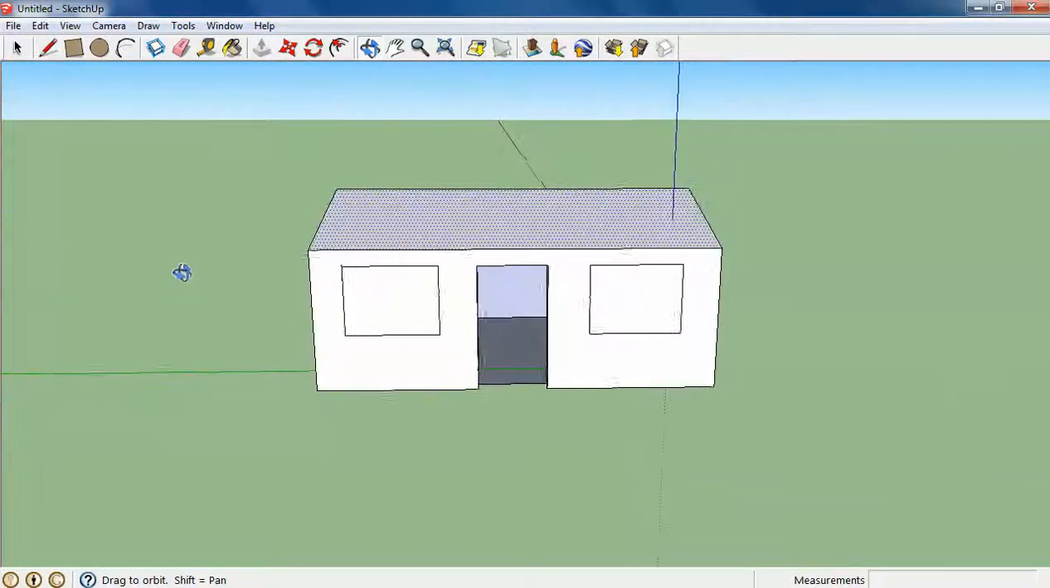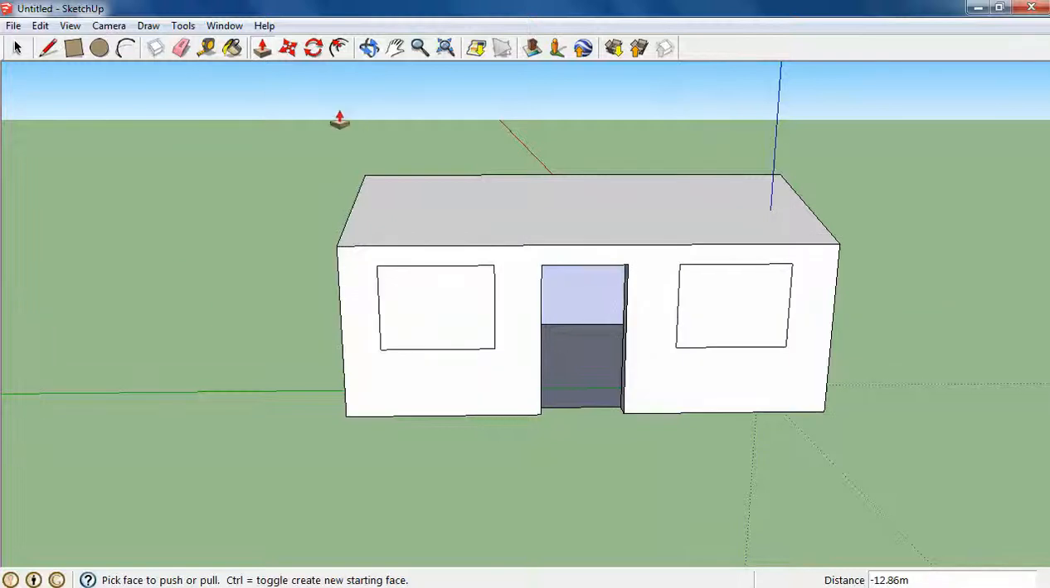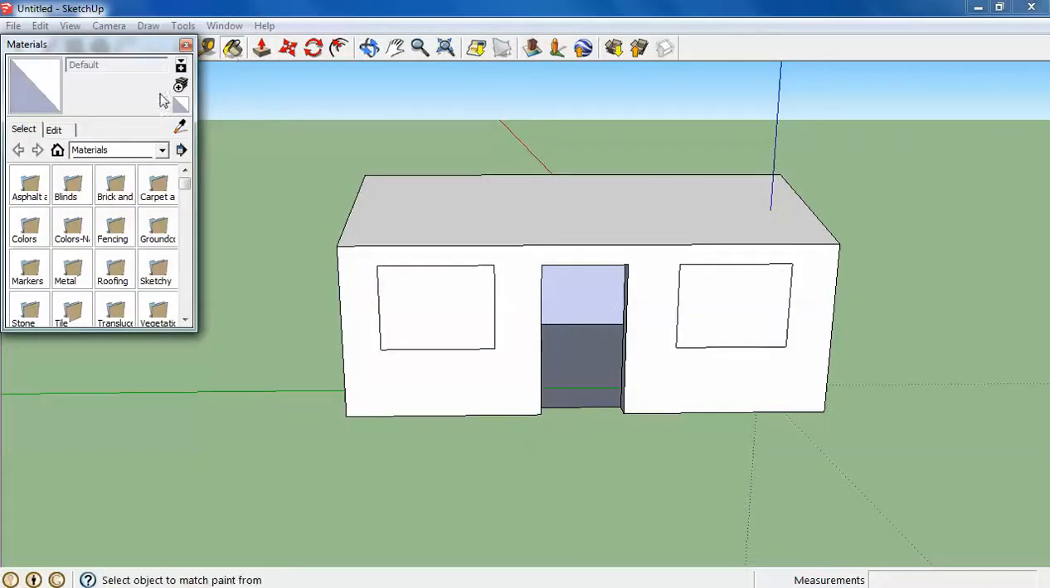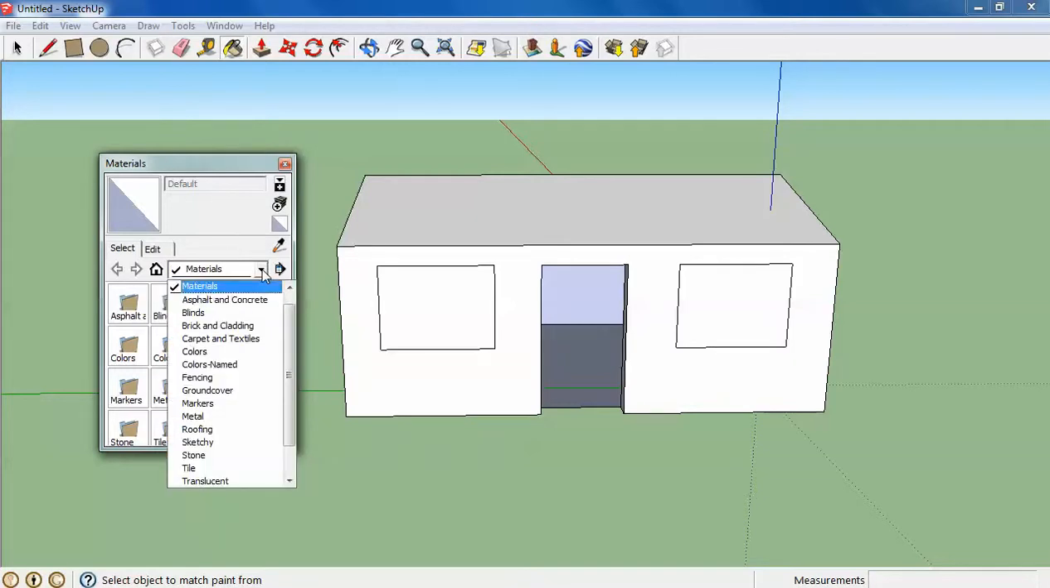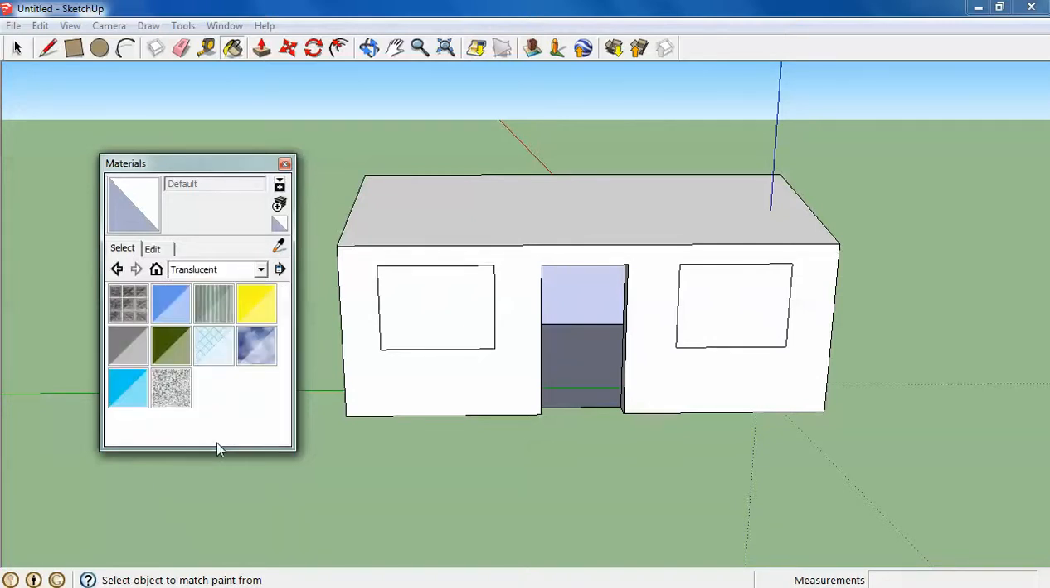So we're now going to put some colour on this. To colour it, I use the bucket. The bucket makes the materials menu appear. Now in this you've got lots and lots of options. This is called rendering. It is limited in Google SketchUp as to all the different renders that you can use, but there's some quite nice ones. And I'm going to start off by making those windows actually look like windows. So I'm going to go on translucent, and this gives you various different glass effects.